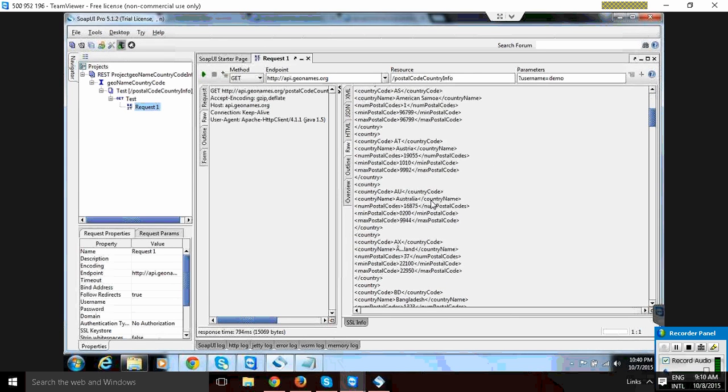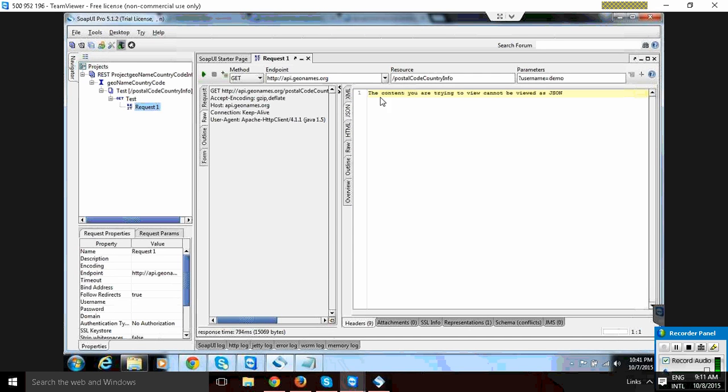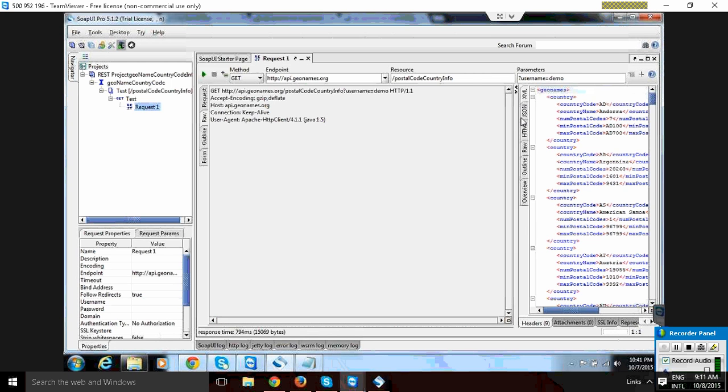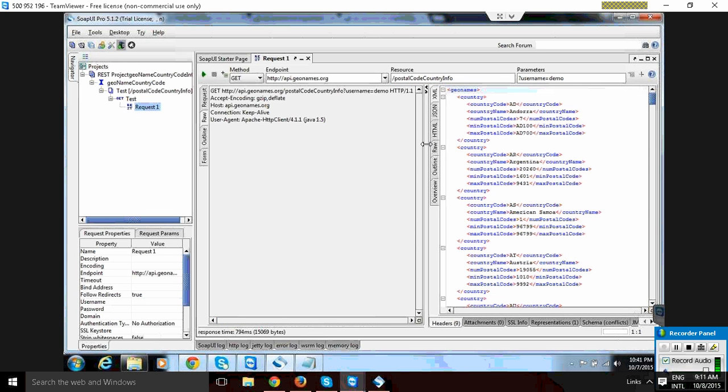And this is XML as we got the response. Yeah, this API does not support JSON. So here you see that the content you are trying to view cannot be viewed in JSON. No, actually it is in the database configuration. You use a user, demo user, for the respective postal code as associated. For this demo user, these are the postal codes that have been associated.